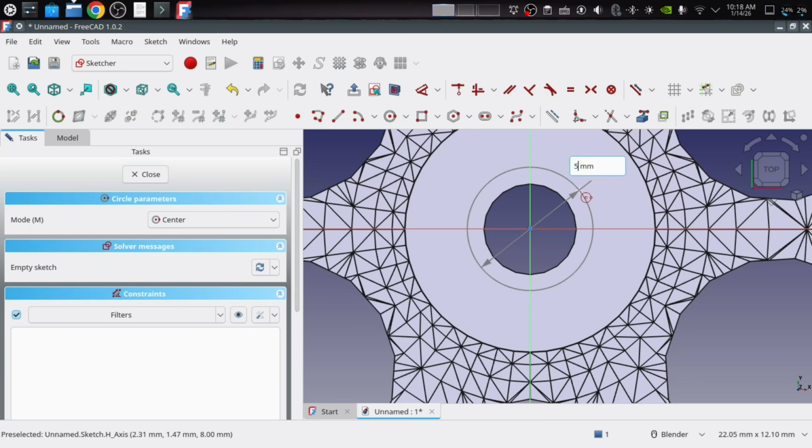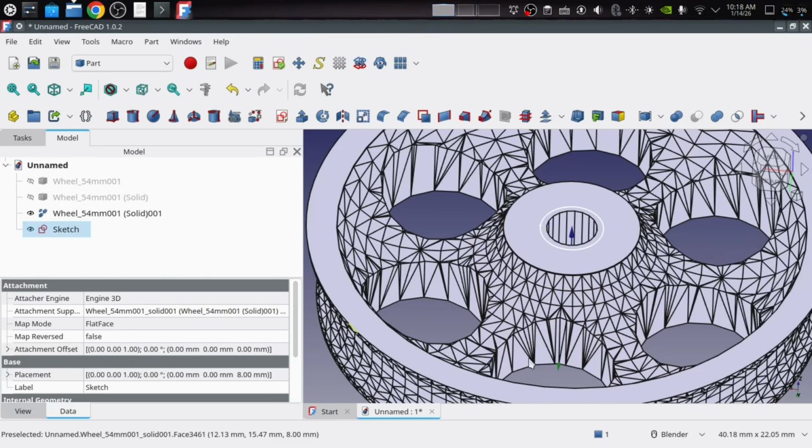And I'll make that 5 millimeters. And there it is. Close. And it's just like modeling in FreeCAD now. In the Part workbench, if you were in Part Design, you might have just hit pocket and pocketed this through. In the Part workbench, you have to break that down into individual steps.